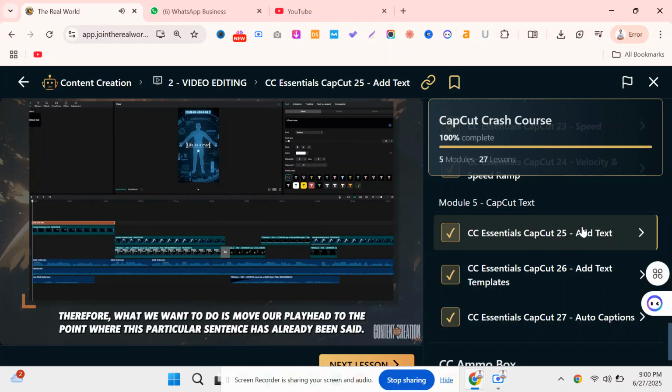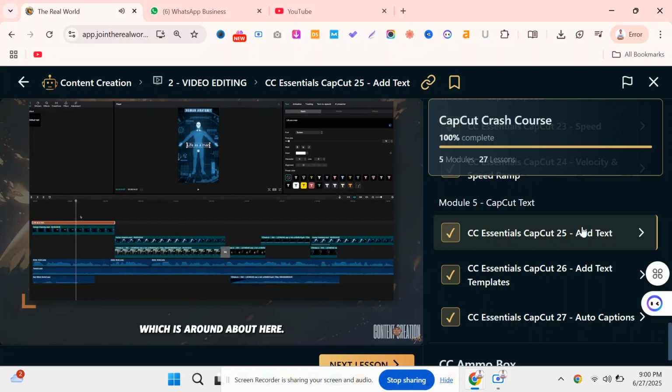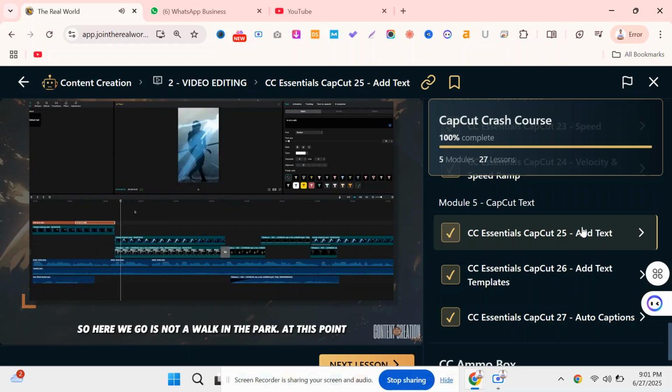Therefore, what we want to do is move our playhead to the point where this particular sentence has already been said. Life as a man, which is around about here. Now, what I'm going to do is split this text track just by clicking the split function, or you can go ahead and hit Command B or Control B. Now, that allows us to have 2 separate default text layers on the same track. So at this point, I want to change the text to "is not a walk," and then I'm going to do the same with the remainder of the narration. Life as a man is not a walk in the park. It's like, so here we go. "Is not a walk in the park."